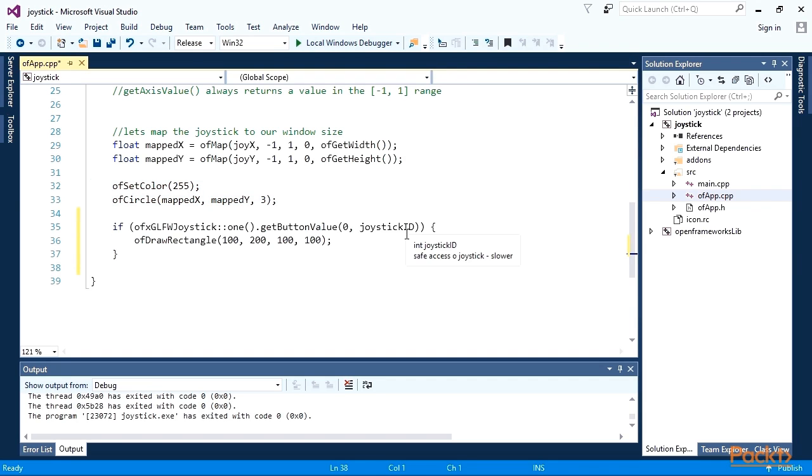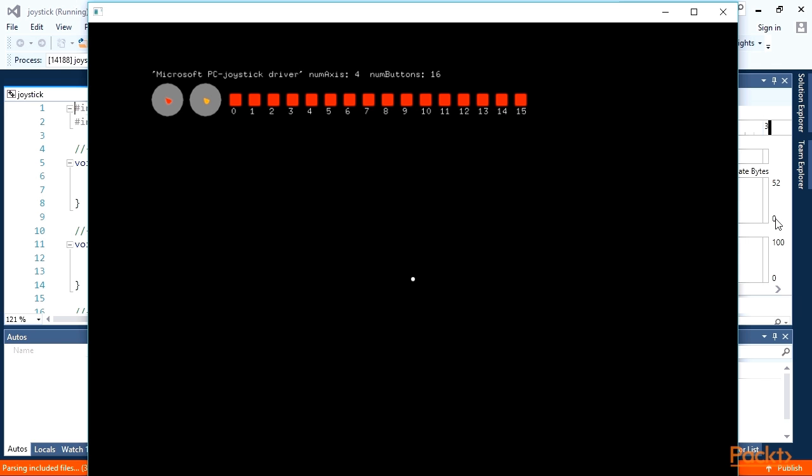Now let's extend it a little to demonstrate getting value from a button. For this, add the following code to the draw method. The code checks a value of a button with index 0, and if the value is not 0, it draws a square. Run the project and press the buttons on the device. When a button with the index 0 is pressed, we'll see a square on the screen.